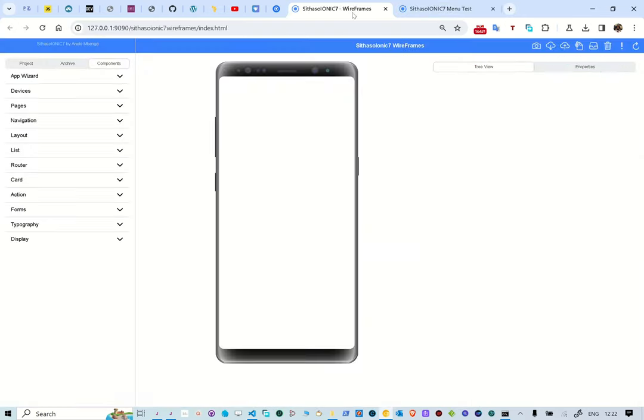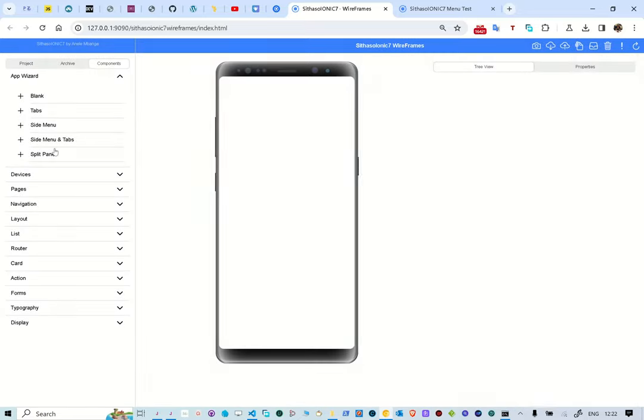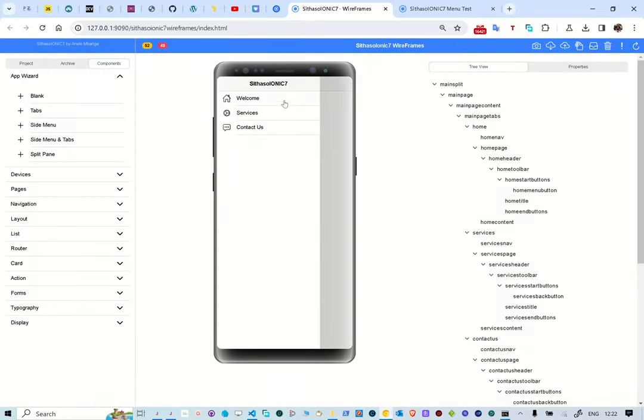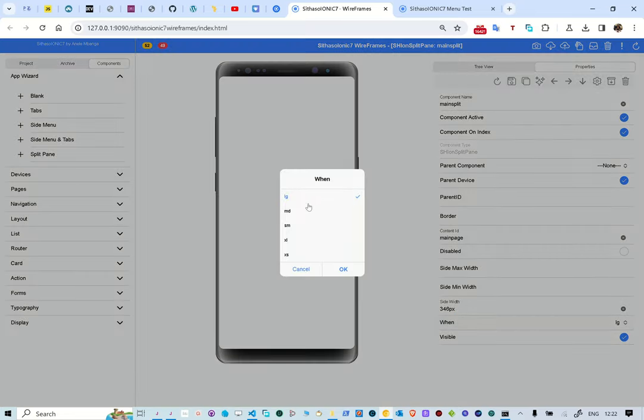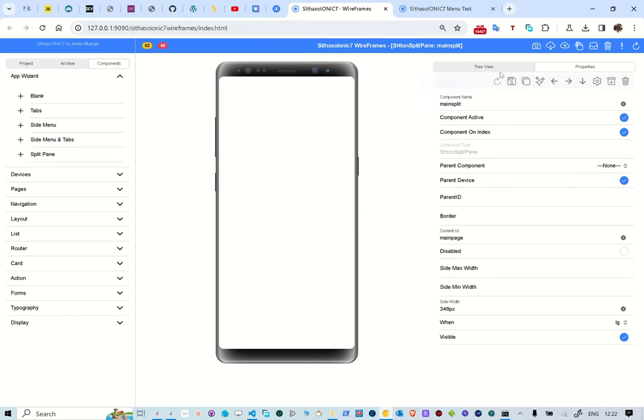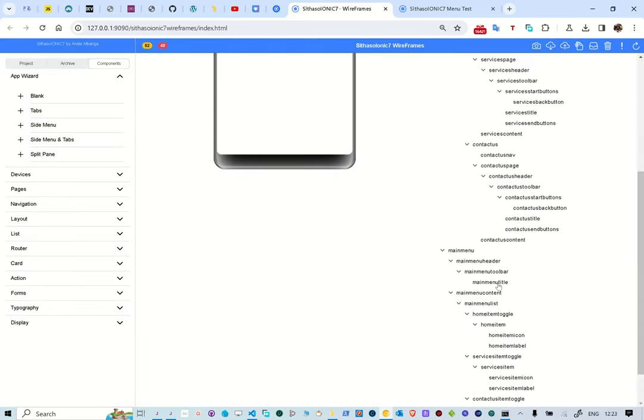So how do we create this with the wireframe application? We go to the app wizard and say split pane. This is a new project type that has been added, and this is producing the same things that are here. And then, remember in the previous instances we had main content, now we have main split, and then we say that the content ID is the main page, and the side width is 346, and this should only be shown when it's LG. And then we add the various other pages like we usually do.